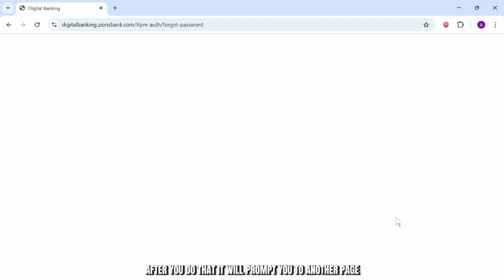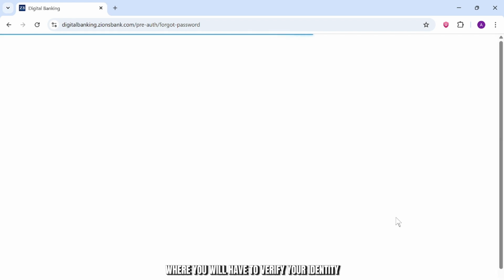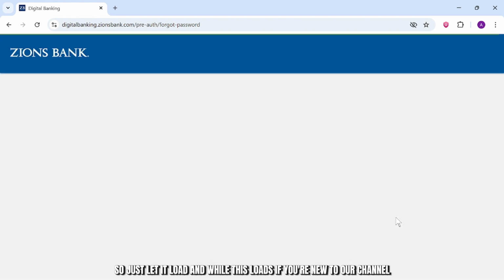After you do that, it will prompt you to another page where you will have to verify your identity and then they will send you a code or a link for the reset. So just let it load.